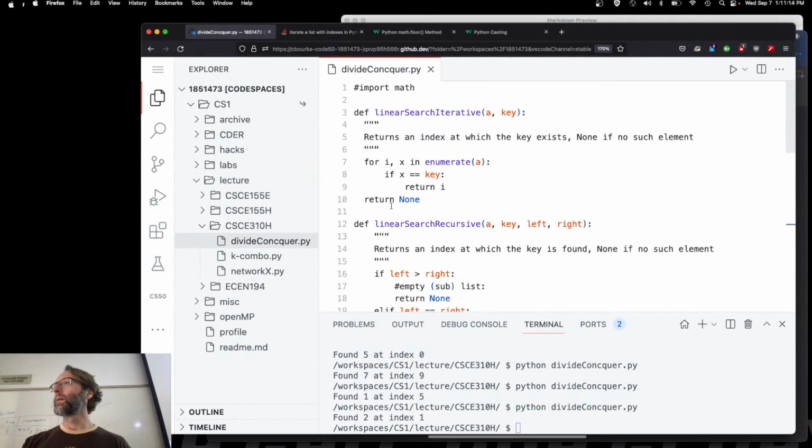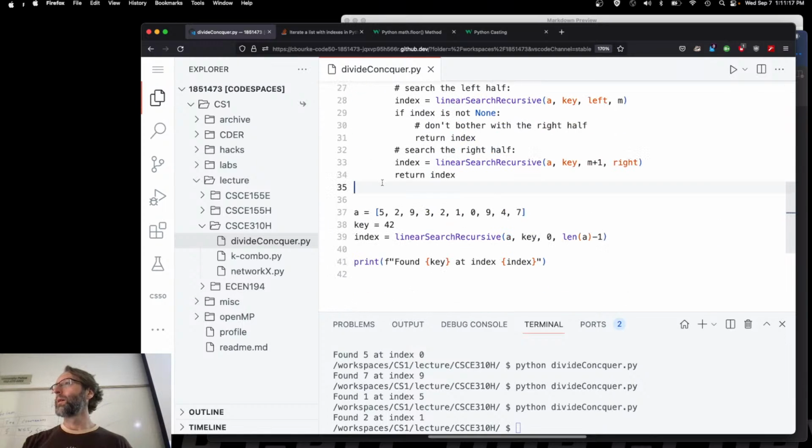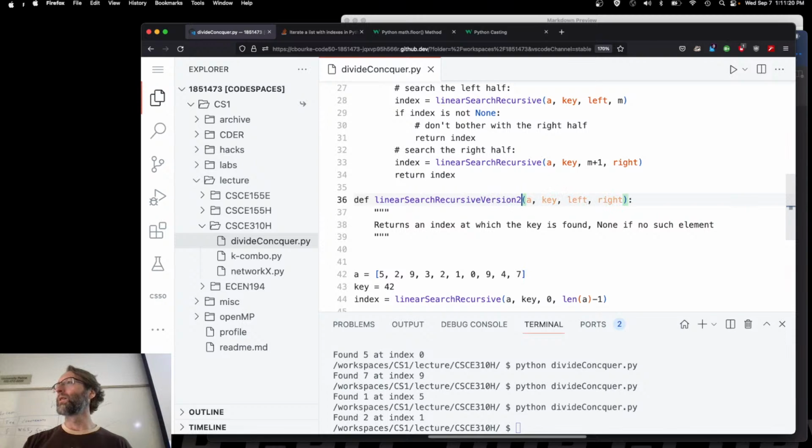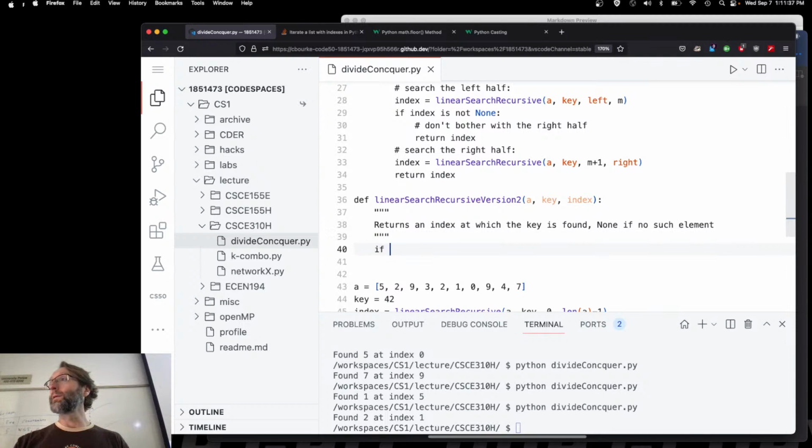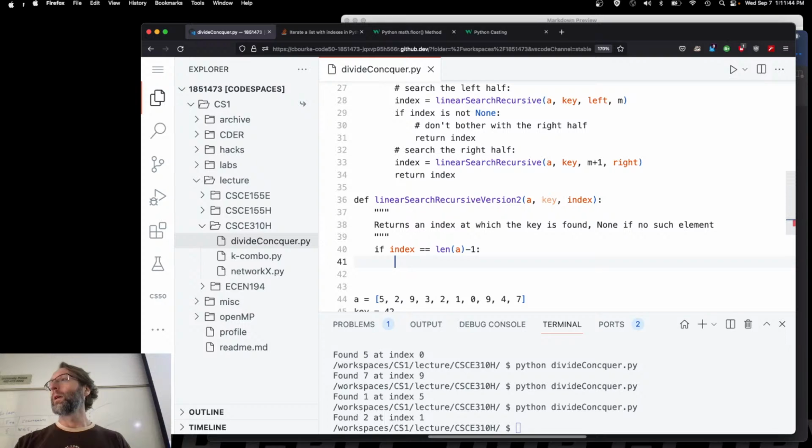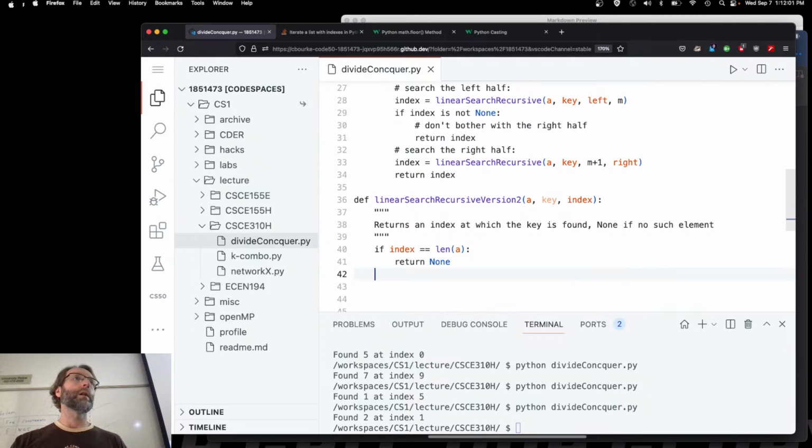What does that one look like? Copy, paste, version 2. Now here I'm not taking left and right, instead I'm taking that index variable. I'll call it index. Returns the index at which the key is found, none if no such element. All right? So my base case is if index is equal to the length of A minus 1, then I'm down to where, or actually, let's go ahead and just say length of A. All right, there we go. I've gone beyond the array, the list, and so I'll return none. That's the easiest way of taking care of that.